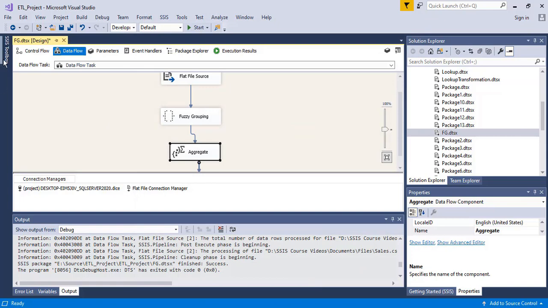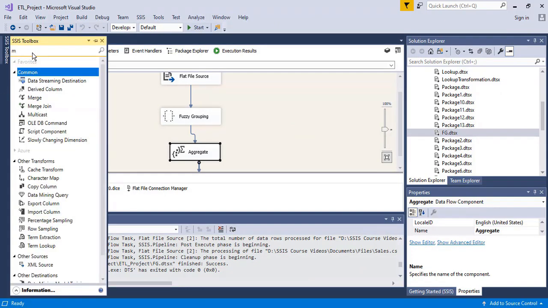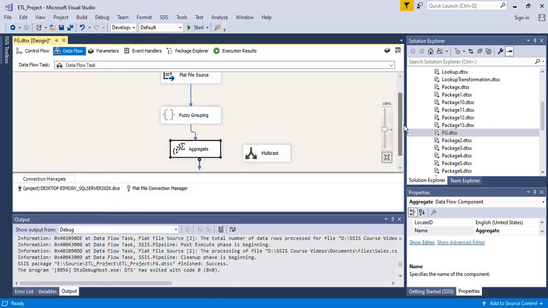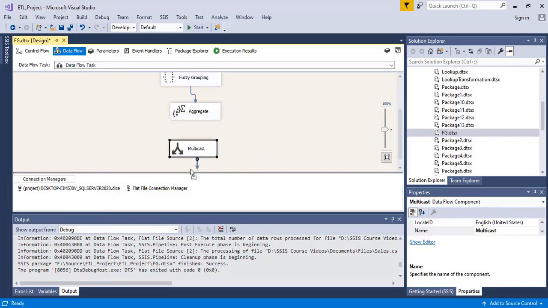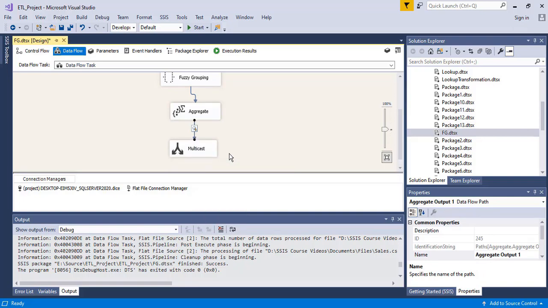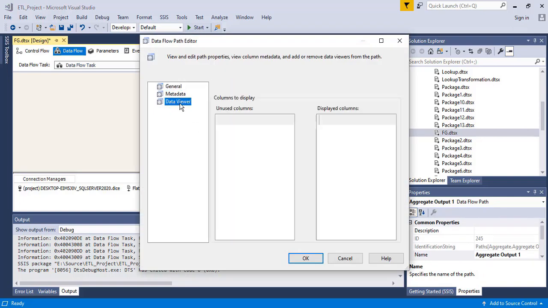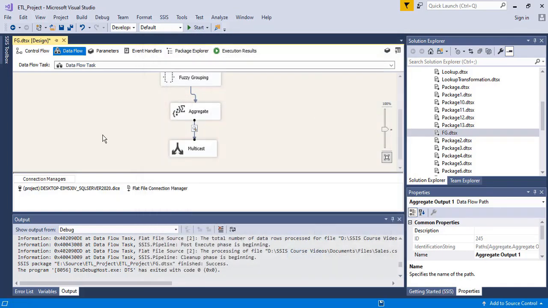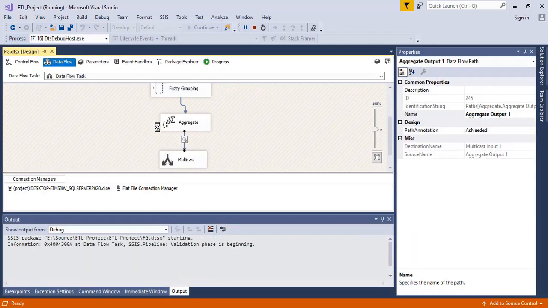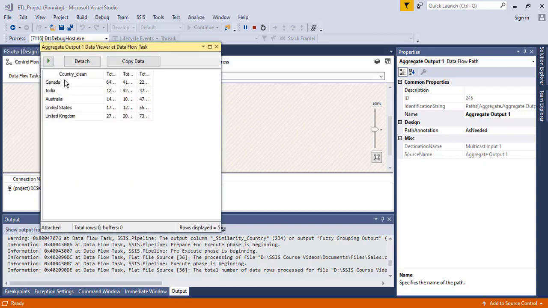Now click OK. Then I'm going to use the multicast transformation here. After this, aggregate. Enable data viewer. Okay, country clean, total revenue, fine. Save this and execute. Look, country Canada, India, Australia, United States, United Kingdom.